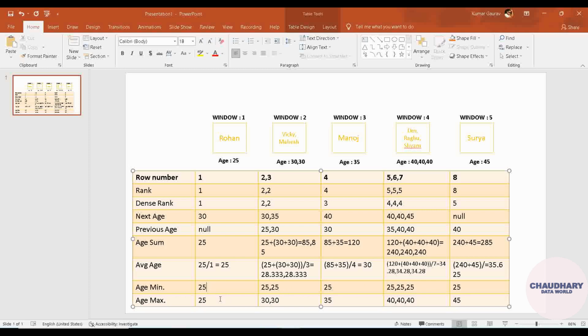And then again maximum, it is going to vary as per the window, since we are having 25, correct? And then 30, 30, of course this is going to be 25 because it's a single value over here. And when we compare that with 30, it is going to be 30, so we'll assign the maximum value to Vicky as 30 and Mahesh as 30. Again for Manoj, this is getting switched back to 35, since between 25, 30, 30, 35, 35 is the largest value which it will be having.